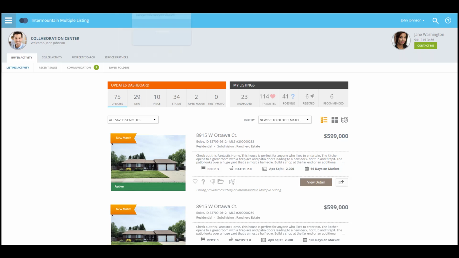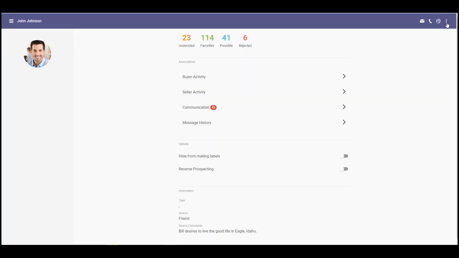That's pretty cool. And then lastly, up here in the right corner, you have the three dots, and you can either delete this client completely or you can edit his information right here from his profile. And that's how easy it is to set up and use and keep track of all your buyers while using the system, whether you're on your PC, your phone, or your tablet.